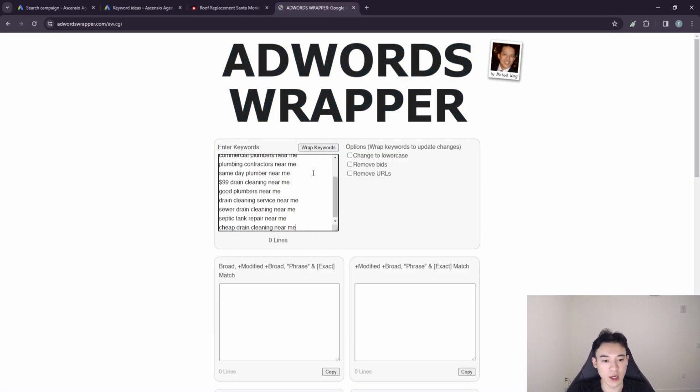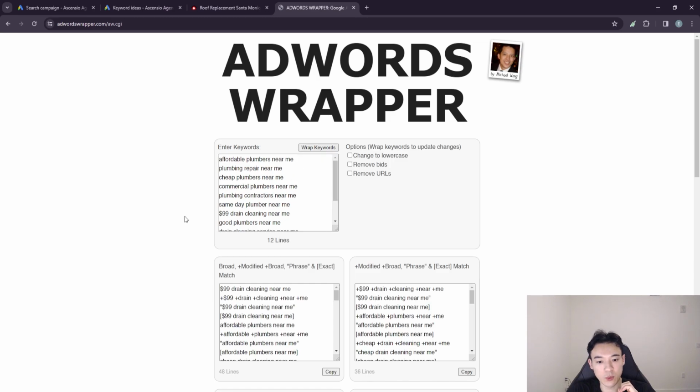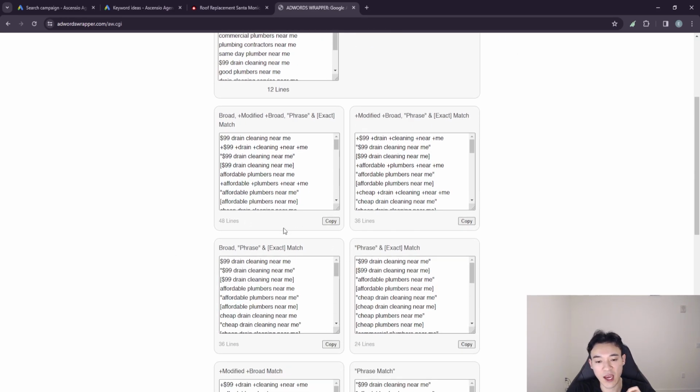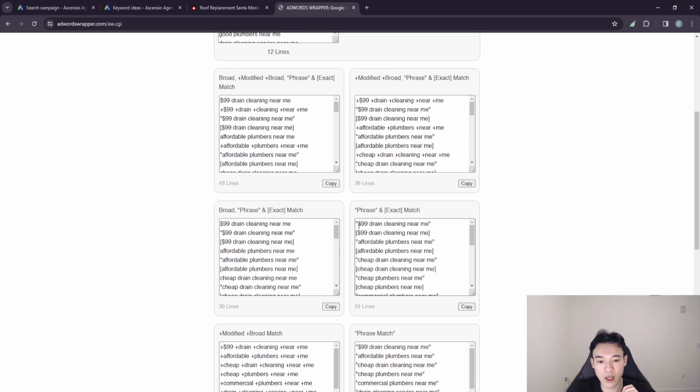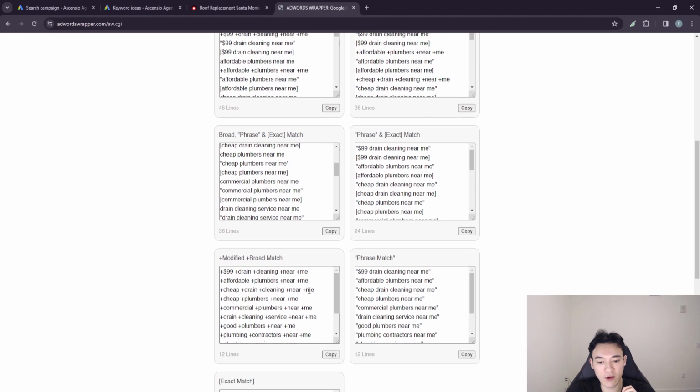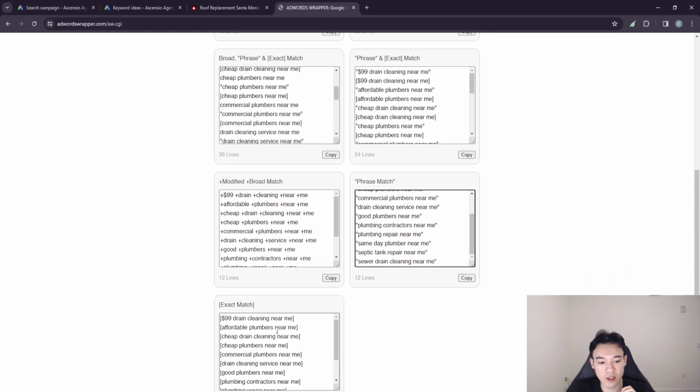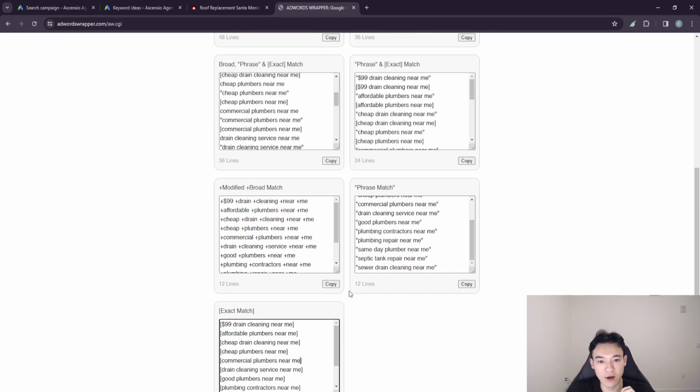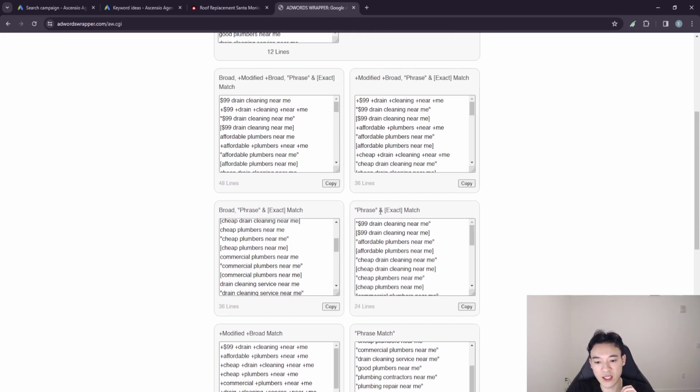Okay, so now all we're going to do is wrap these keywords. You're going to press that in. As you can see, it has wrapped our keywords for us already. To show you what I mean, phrase matches will be in quotation marks like this, and exact matches are usually going to be in brackets here. So what we want is going to be the phrase and the exact match.